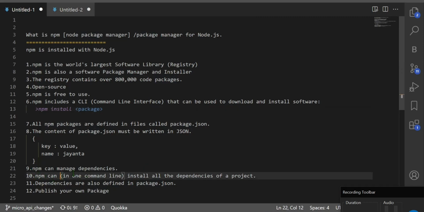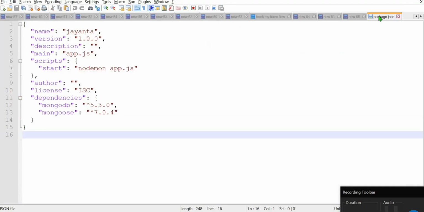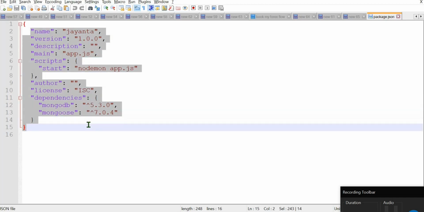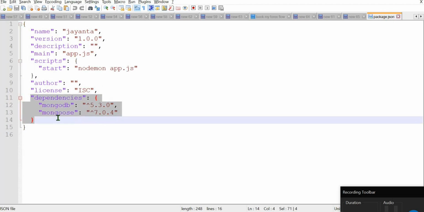Another point we have to discuss: npm can install all the dependencies of a project. Yes, this is true. npm can install all the dependencies of a project at once in one command line. If you want to install all the packages you have, you just type npm install, or npm i. If you type this command in your terminal, it will install all the packages, but the condition is that you must have a package.json file in that particular location. It will install all the dependencies you have in the package.json.